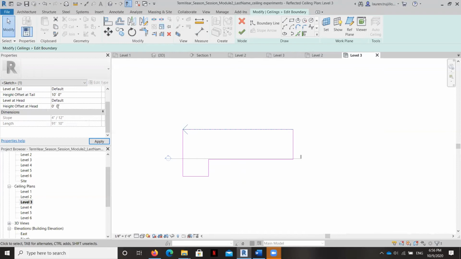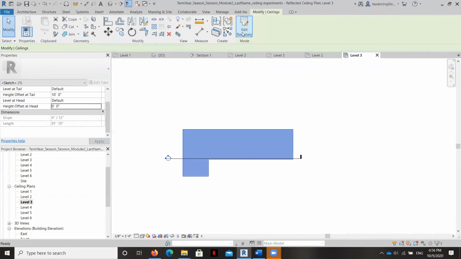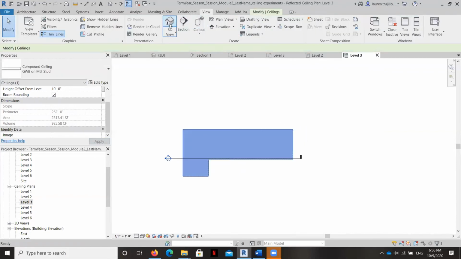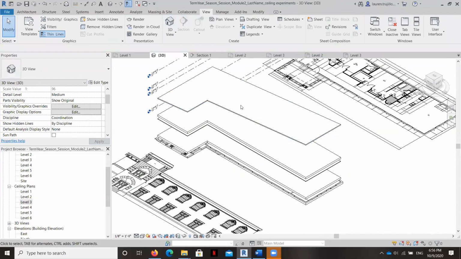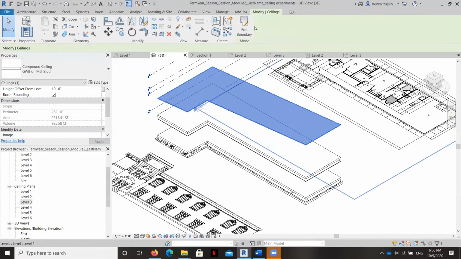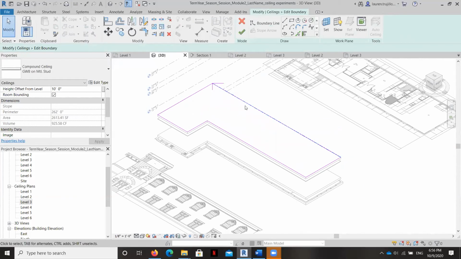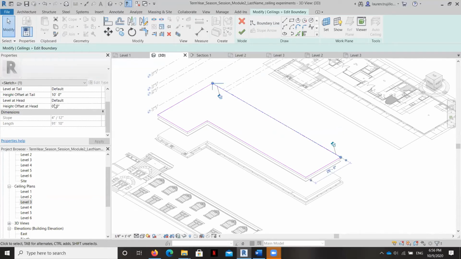And the offset at head, so that's the start of it and the end of it. Let's see what happens if we do this and hit the checkbox. So you can see here the slope, it will change based on how you want the vaulting to go. So if I click on this, I can make it 20, and I can make this 10.